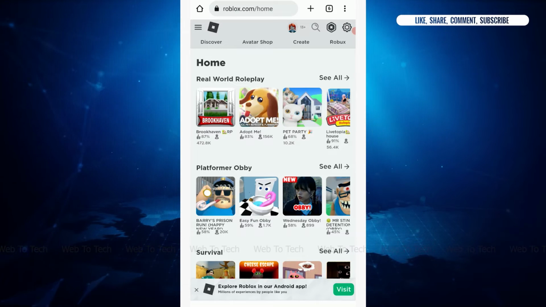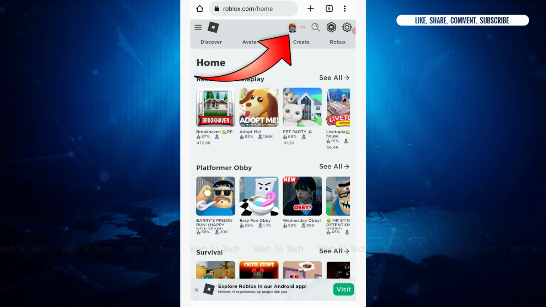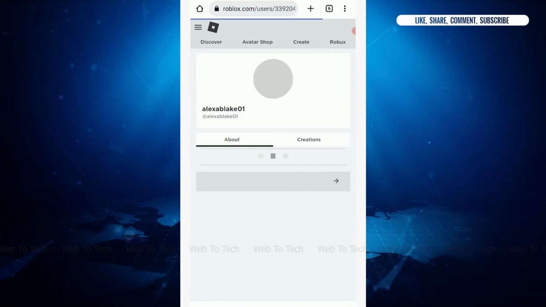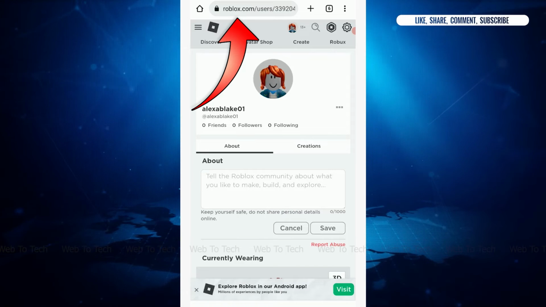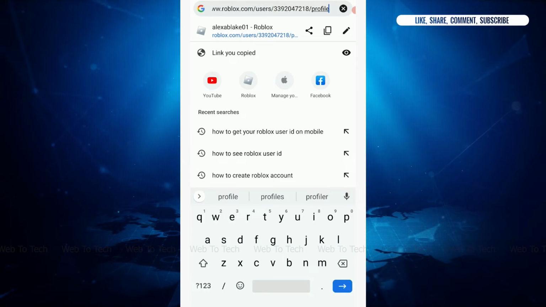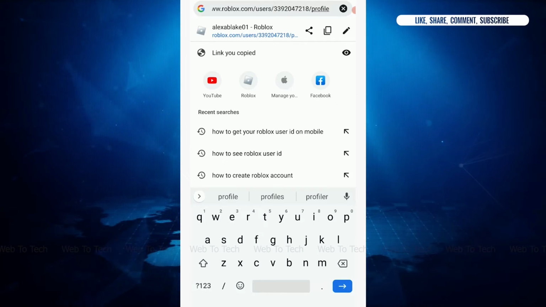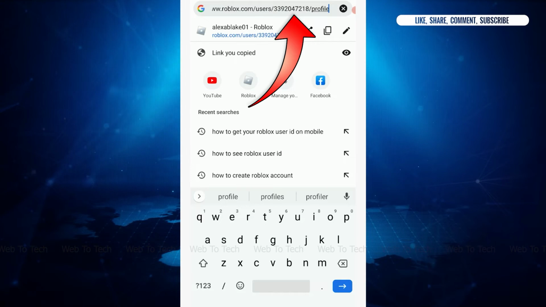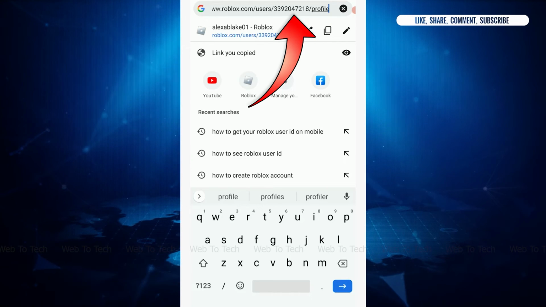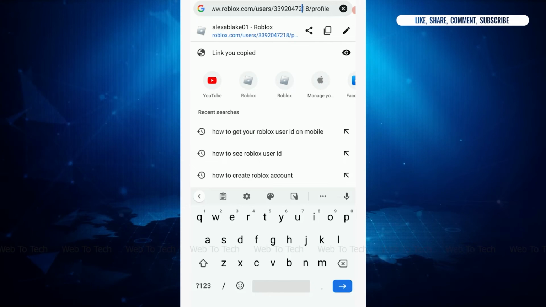Now once you have been logged in and currently at the homepage, you tap on the profile icon of yours. Tap on profile. Once you're at the profile page, tap on the search bar or the URL box on top. And here you will have the Roblox URL. Here you can see the roblox.com/users/ and there's number/profile. The Roblox user ID is the number on the URL. So the number just beside the user is the Roblox user ID of yours.